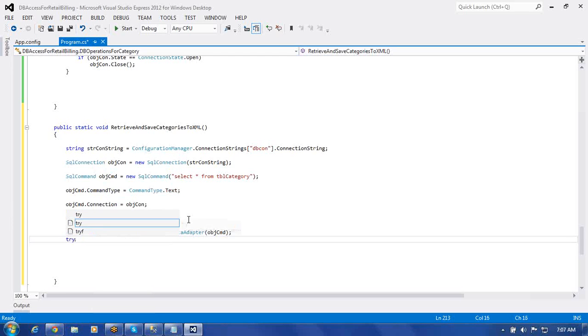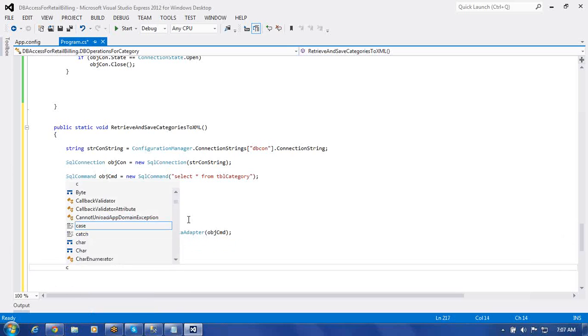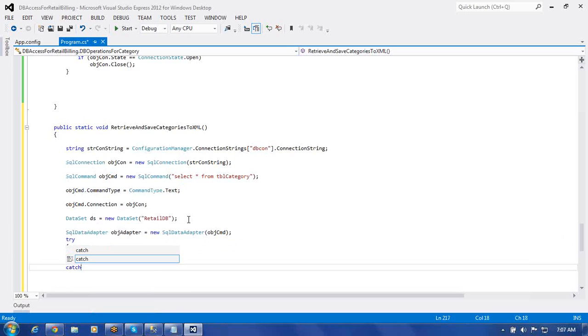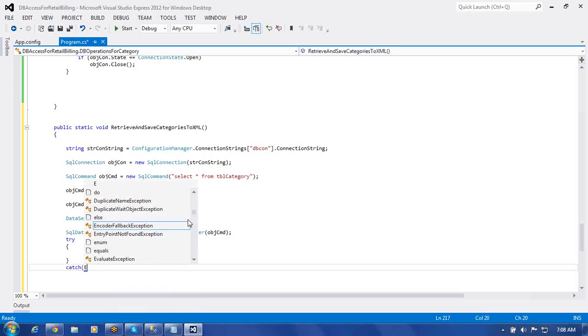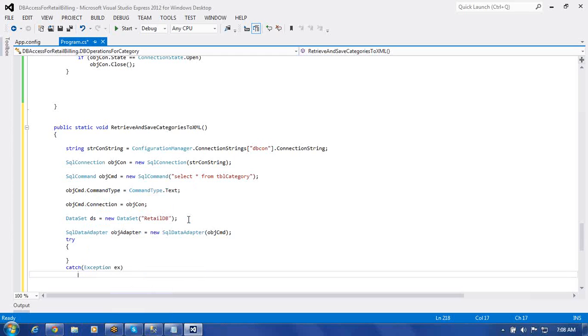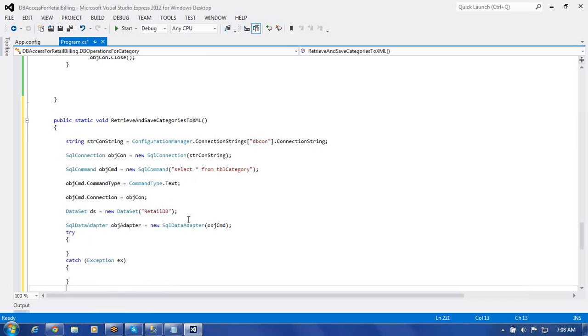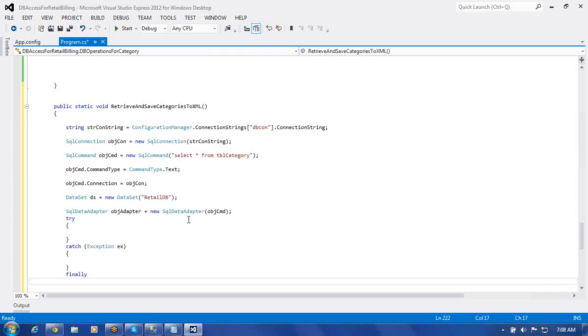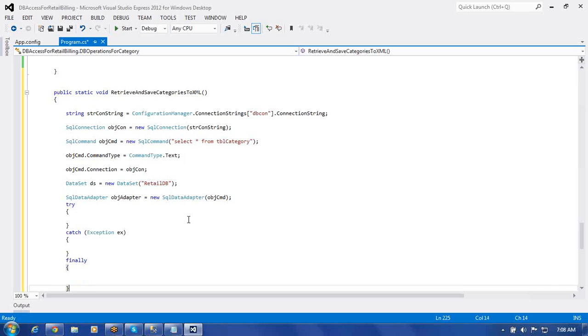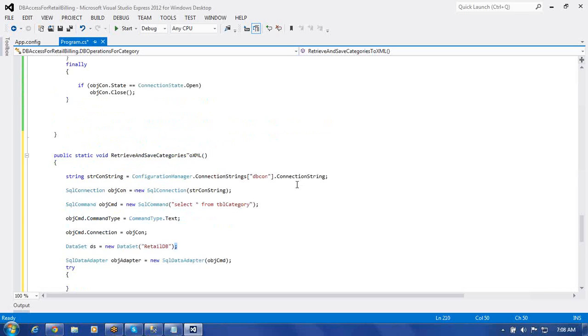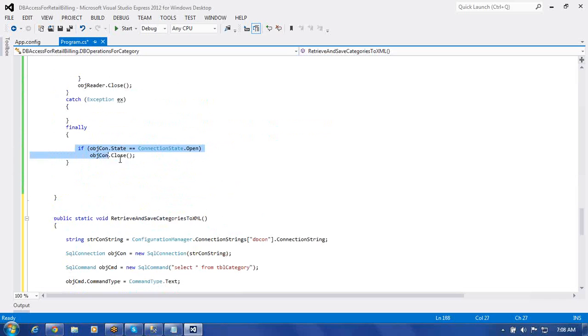Go with the try block. In the try block, and here it is catch Exception ex. In the same way, we put finally. In the finally, whatever we kept on the top, we keep the same thing.